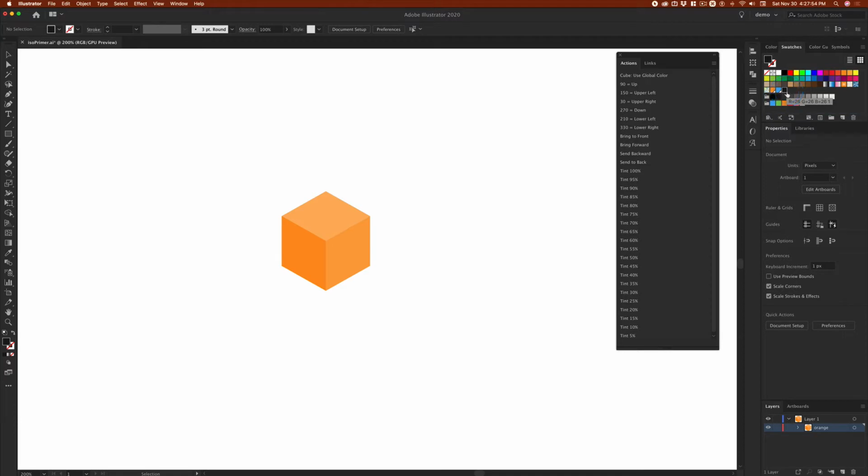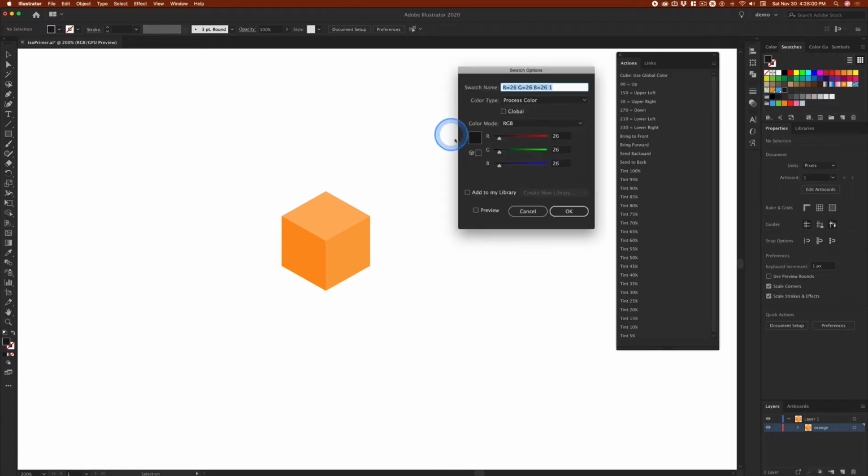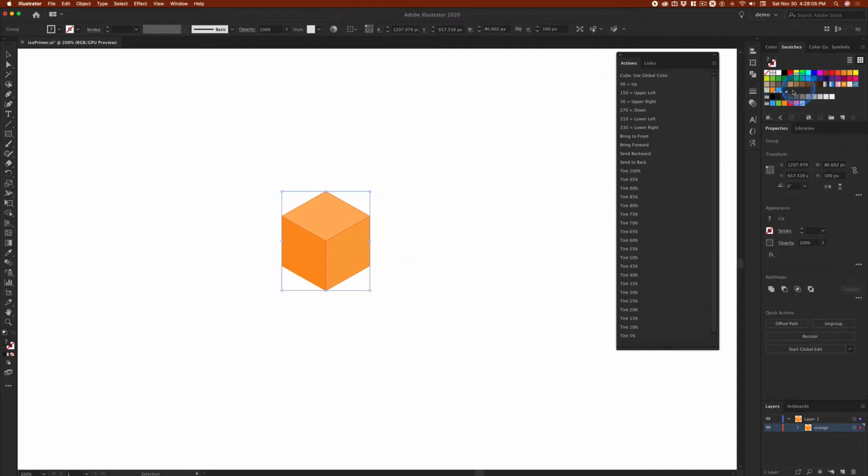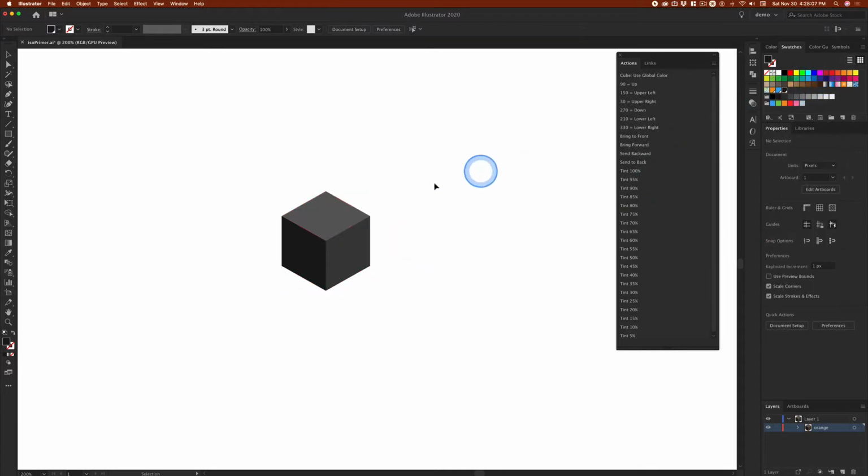No, cat, you're not going to jump up there. There we go. Stop that daredevil from happening. Double click, turn this into a global color, click OK. Select this guy, select that, and now we have a black cube. Actually, it's dark gray, right?